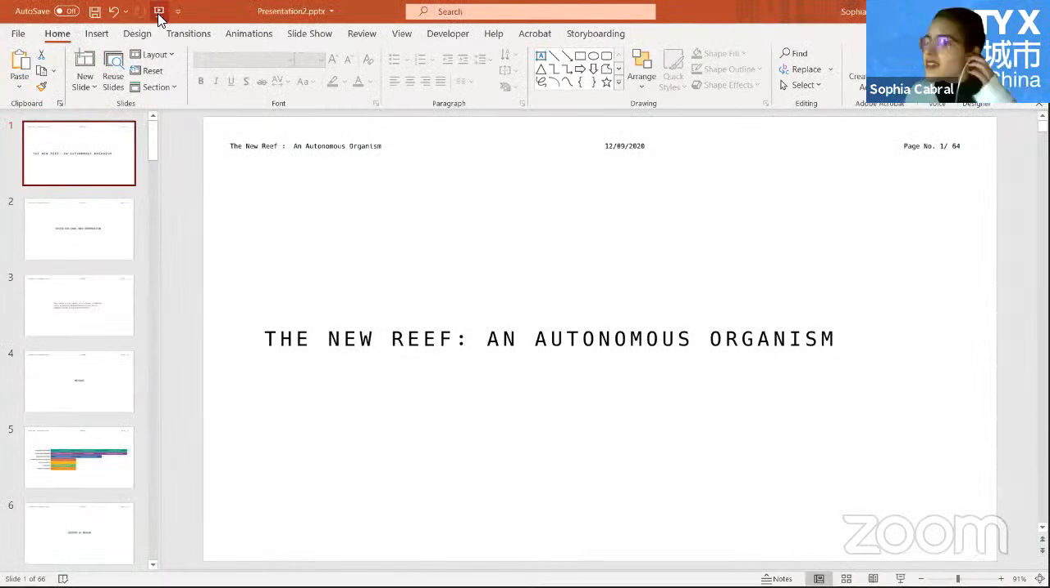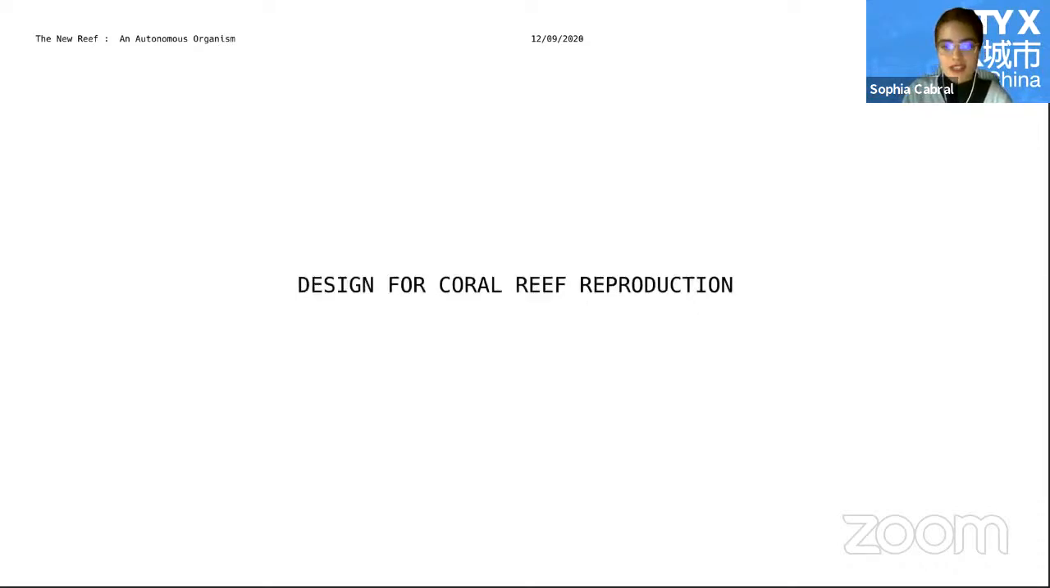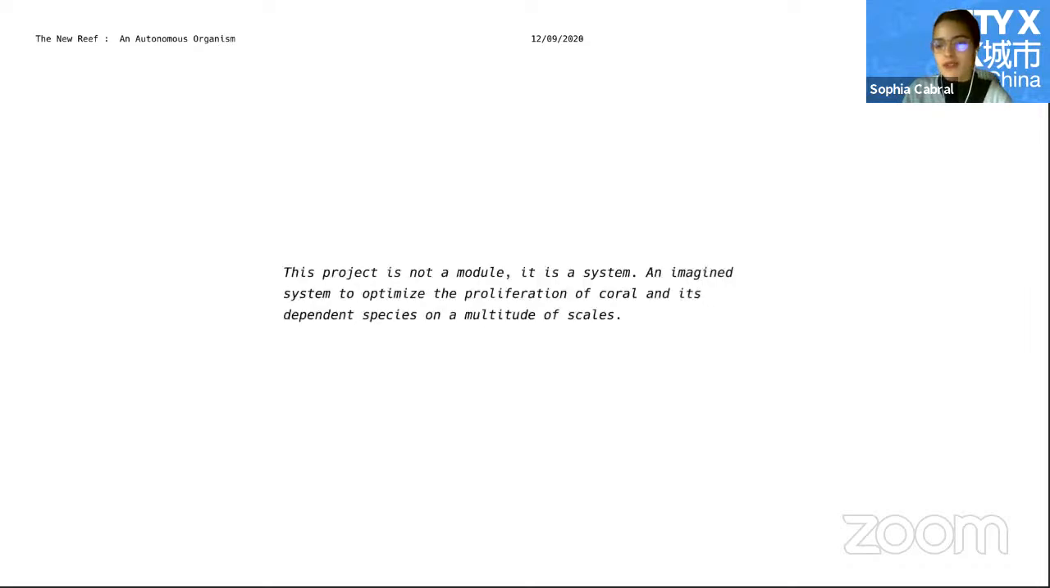Hello, everyone. My name is Sophia Cabral, and my partner is Brian Castillo. We worked on this project that we are calling an autonomous organism. The idea behind this project is to make a self-sustaining organism. Our design was considering how to enhance coral reef reproduction. This project is not a module, it's a system, an imagined system to optimize the proliferation of coral and its dependent species on a multitude of scales.